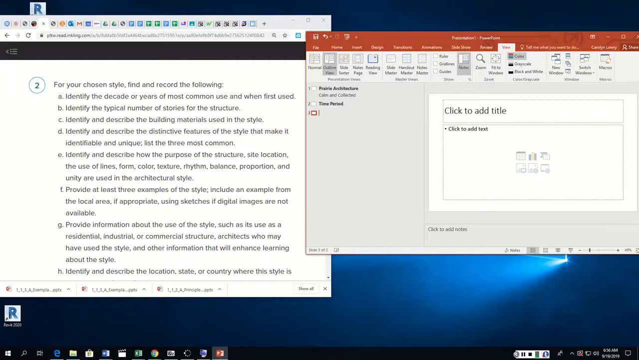Hit enter. The next thing is typical number of stories. And you should be using title case for the titles of the slide. Title case is every important word is capitalized. Now, building materials. Now, distinctive features.